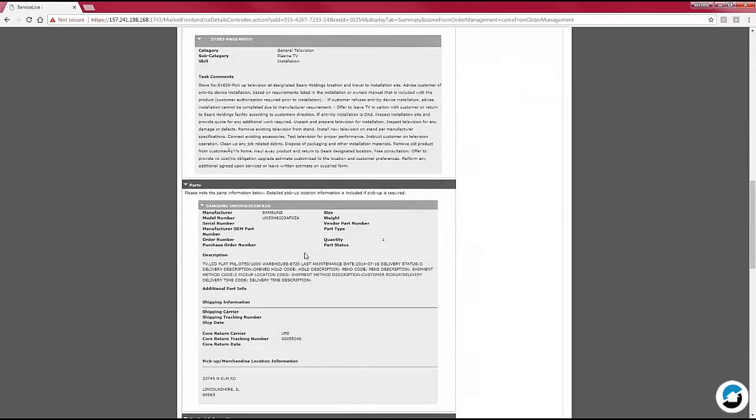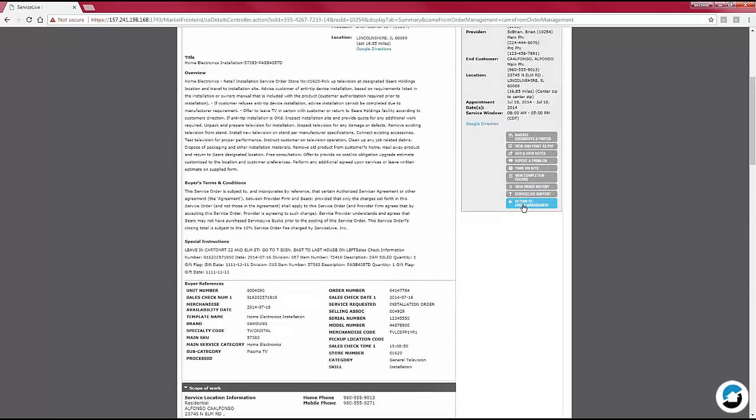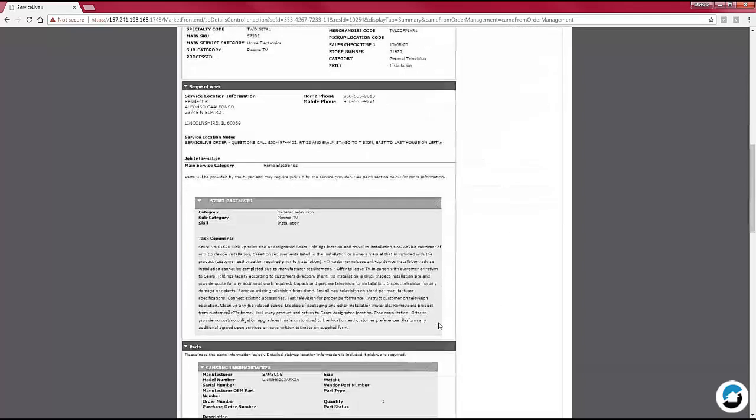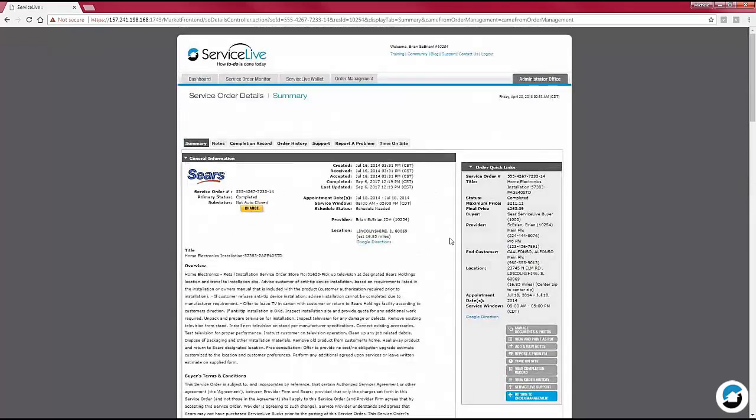In the Parts section, you may see part information already listed or options to enter your invoice information and upload that information to receive the reimbursement for your part. Once you review the needed information in the service order, you can scroll up and click Order Management at the top of the screen to return to our previous location.